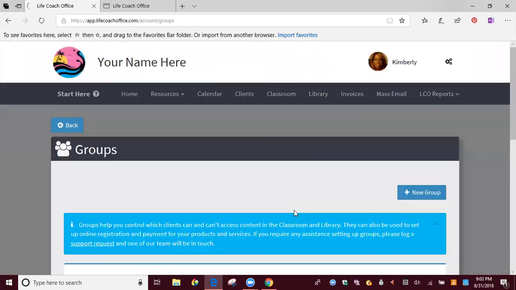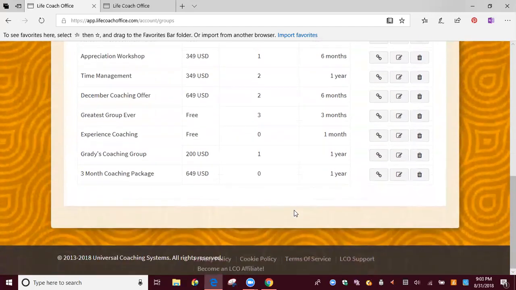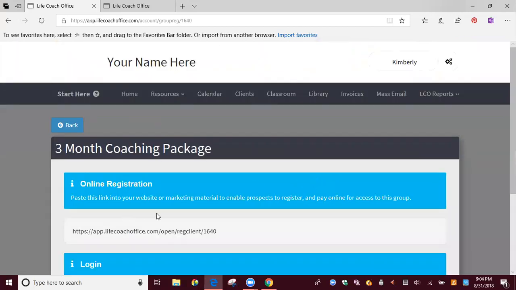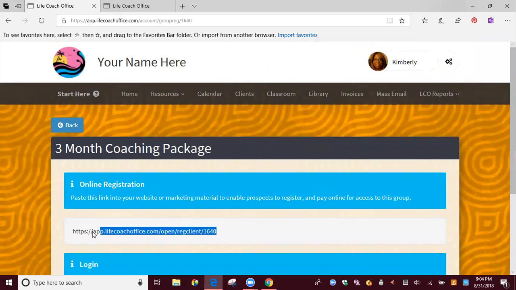And once we save it, just as always, you'll have the link right away. This is the link that you would actually send to your webmaster, or if you are your webmaster, this is the link that you're going to use in order to create a button on your website or in your email marketing so that people can click on it and automatically sign up for your 3-month coaching package.